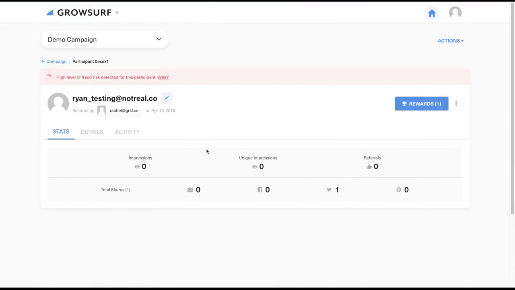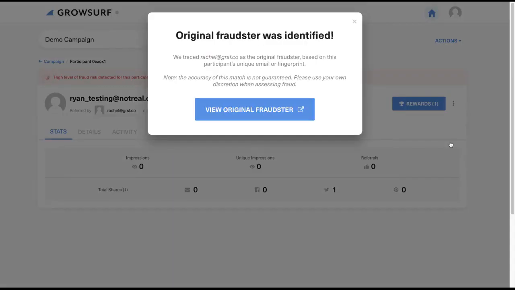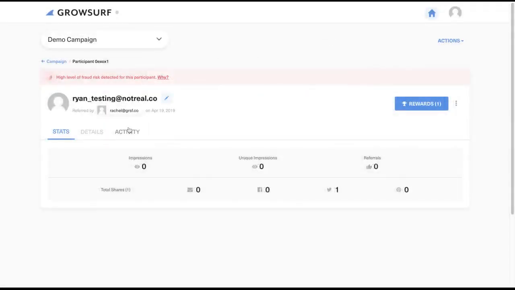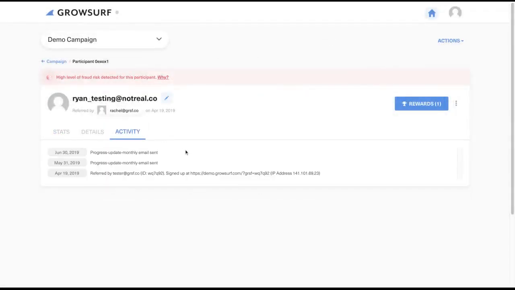When you view an individual fraudster, you can see the granular reason they were marked with fraud risk. If you click the top right More Actions drop-down, you can uncover the fraudster's true identity. Additionally, you can audit their activity logs to further investigate the participant, and view information such as when and where they signed up from, and what their IP address was.